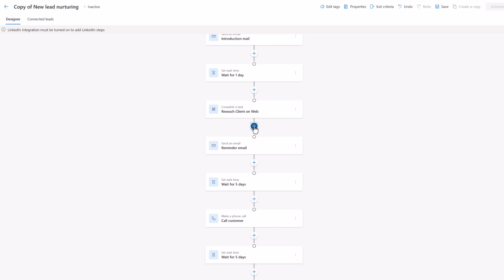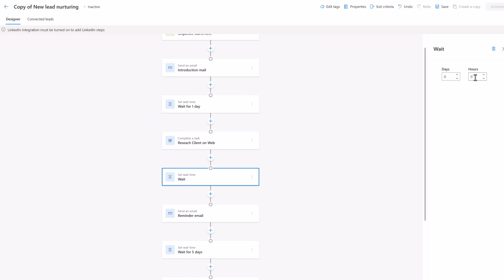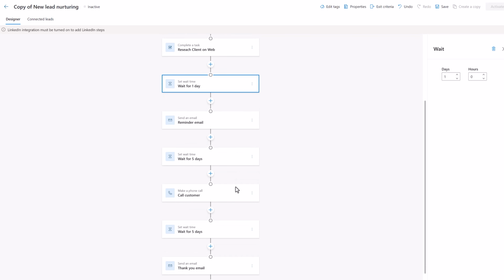And then I might want to add a wait condition. So I click on that plus button, I click a set wait time, and I'm going to say, let's wait one more day after that research client on web task is created. I can go through the rest of this.